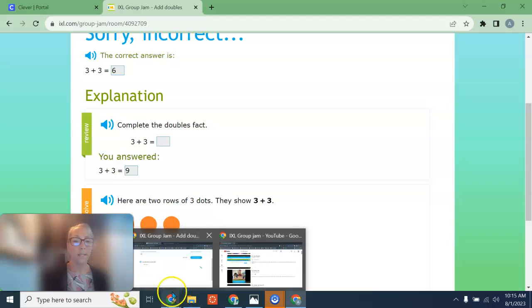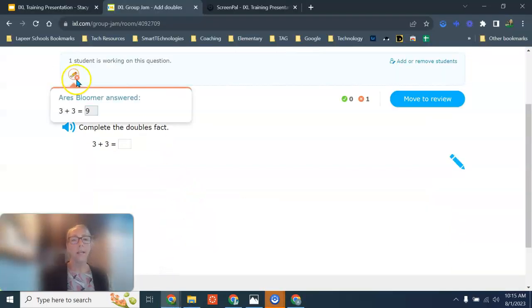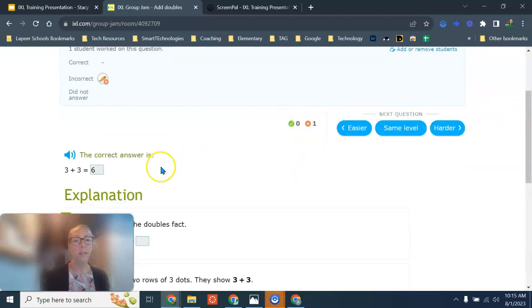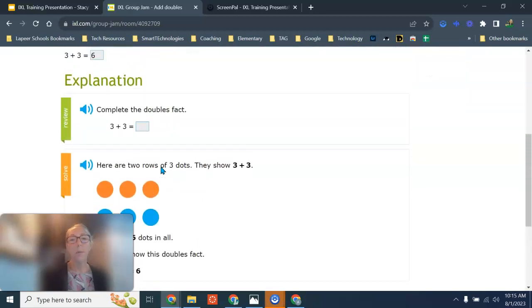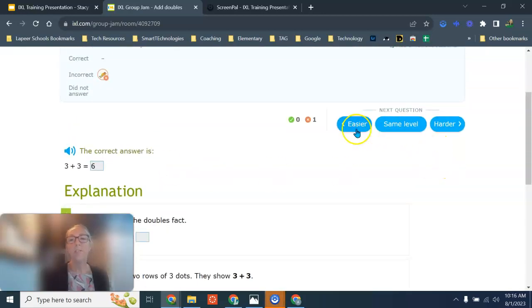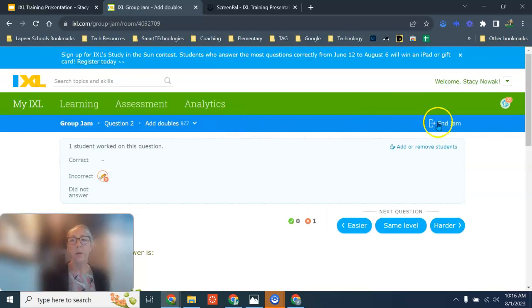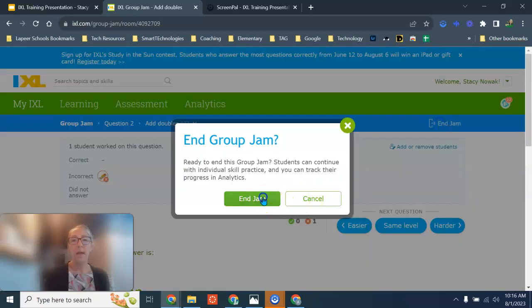On my end, as the teacher, I can see, again, now that he got it wrong and what he did, I can move to review with my whole class, and then I can go through the explanation just the same as that student could have gone through it, but forcing them to do it. And now you see that I can give them an easier question, same level question, or a harder question. Then when I'm done, I just go ahead and hit end jam. I'm going to end it for the entire group.